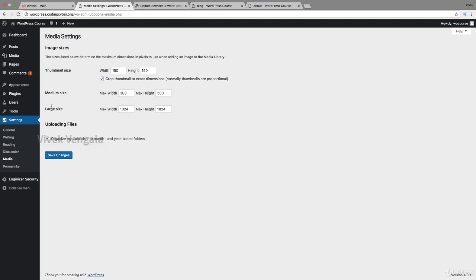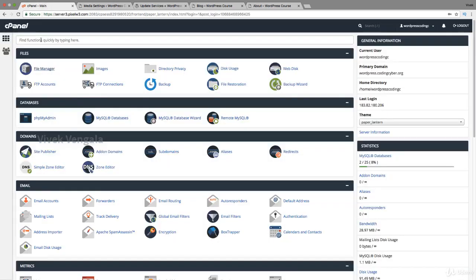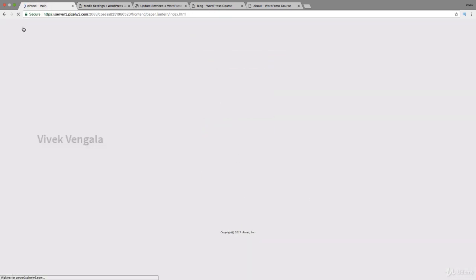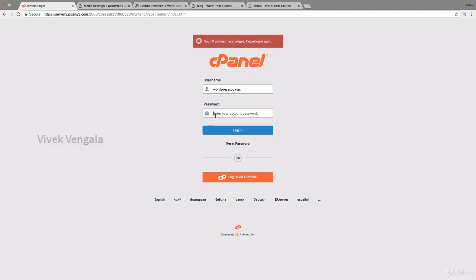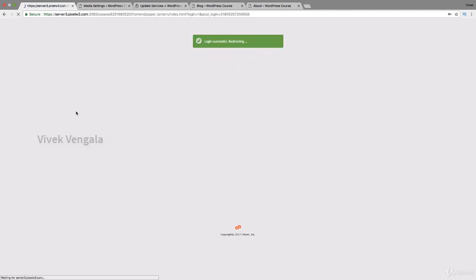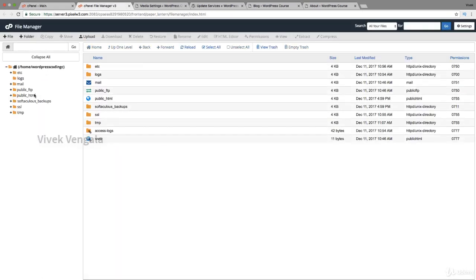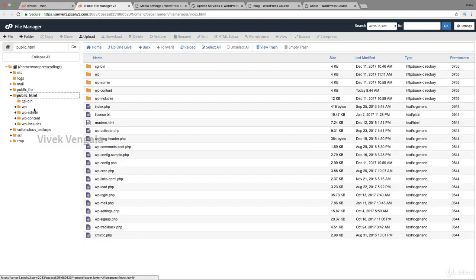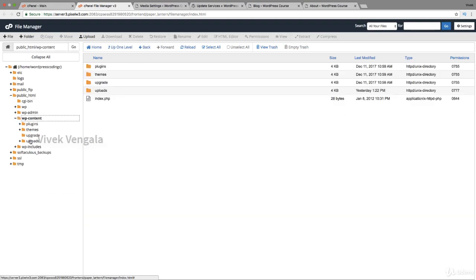While uploading these files, they will be organized into month and year based folders in our WordPress installation. These files will be under the wp-content uploads directory. If I go to cPanel, I'll show you. I'm logging in again. I'm on File Manager, wp-content, uploads.